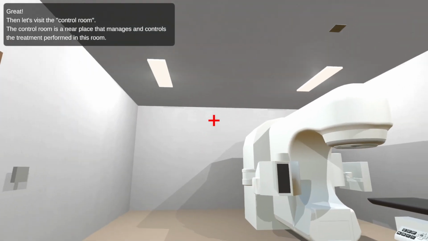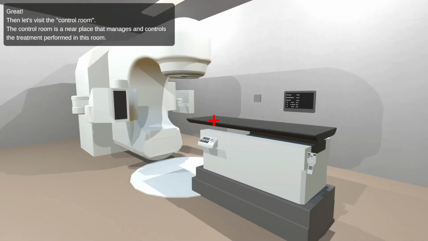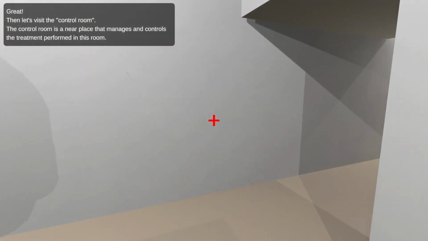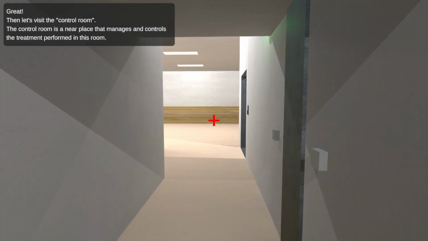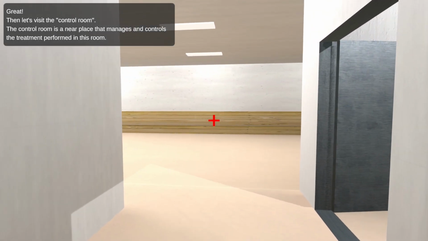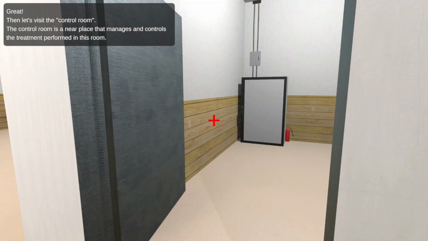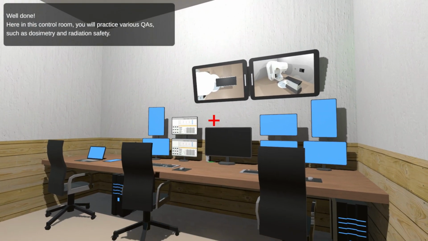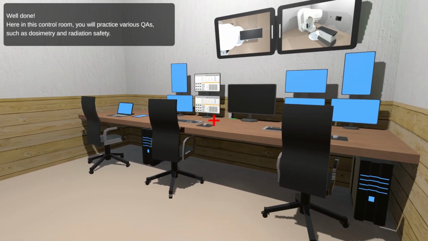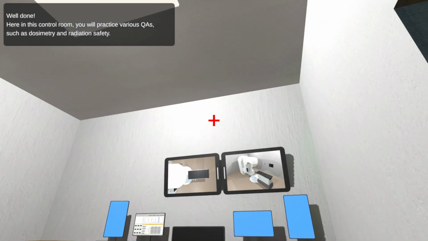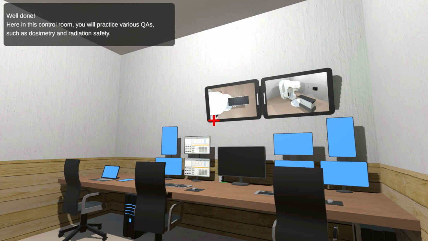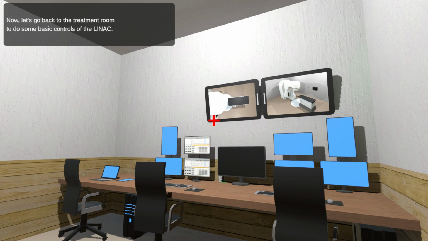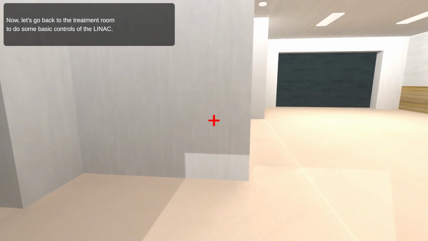Great. Then let's visit the control room. The control room is a nearby place that manages and controls the treatment performed in this room. Well done. Here in this control room, you will practice various QAs, such as dosimetry and radiation safety. Now, let's go back to the treatment room to do some basic controls of the LINAC.